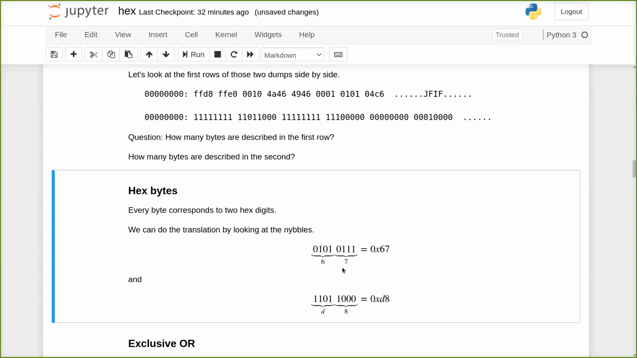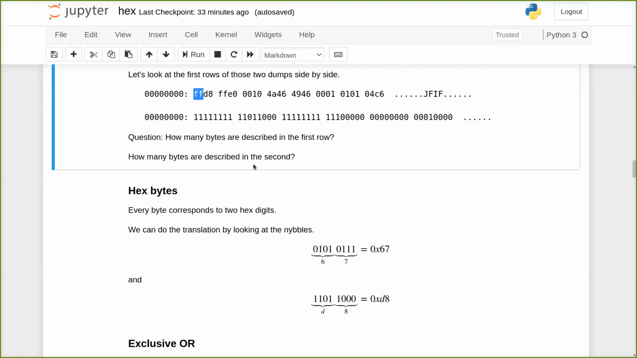We mentioned that before. And because 16 is a power of 2, those number bases play nicely together, so the translation is very easy. You just convert each nibble into the corresponding hex digit and then concatenate them. So this byte is 0x67. What you get here is that a byte is always 2 hex digits.